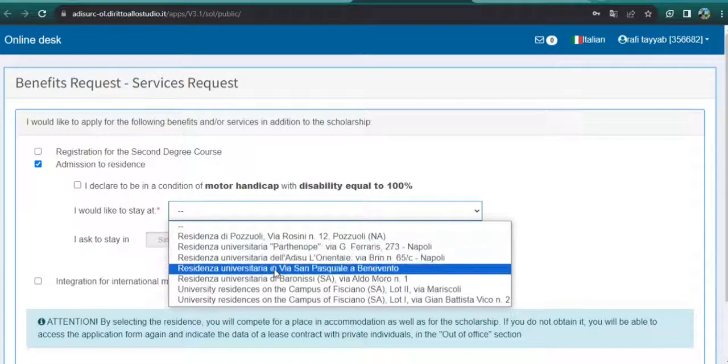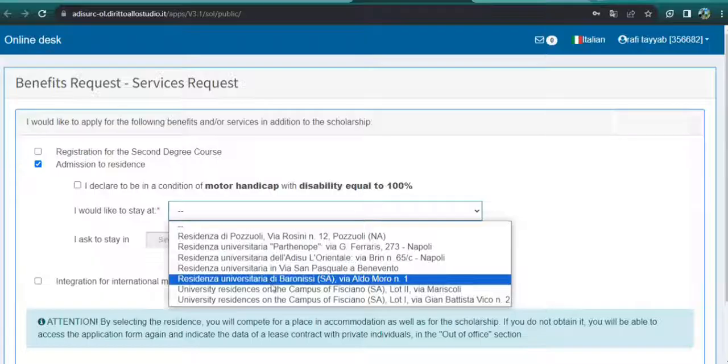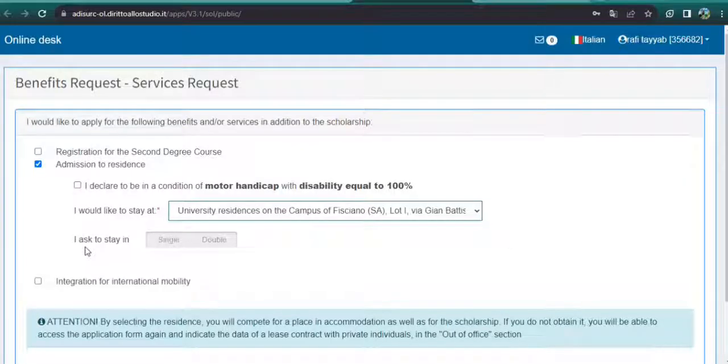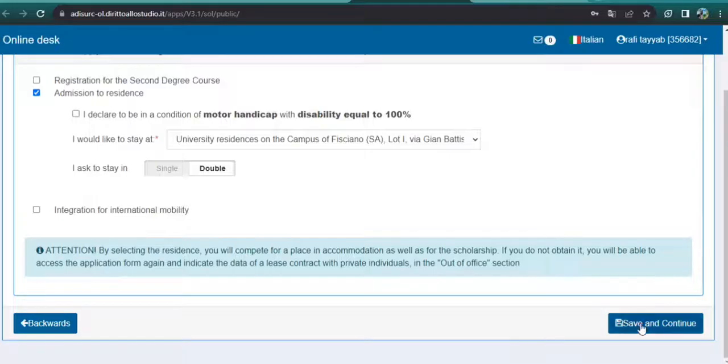So I'm choosing this option. So choose according to your university. I ask to stay in a double room and then simply click on the save and continue option.